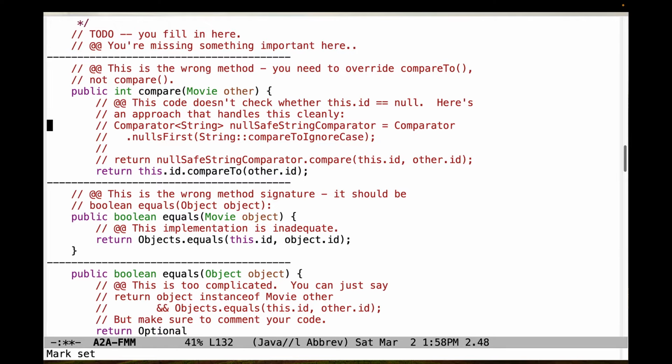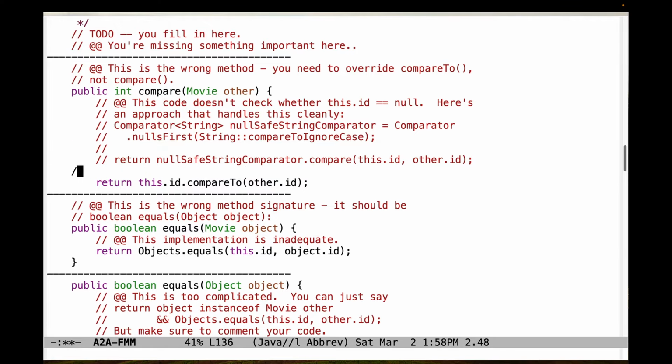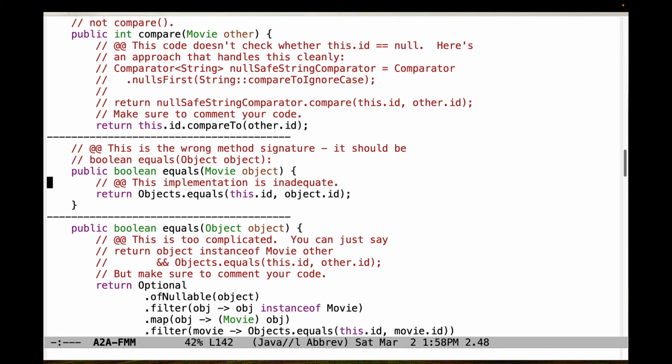So here's a better way to do this, but make sure that you comment your code. It's not enough just to cut and paste my code that I show you here, but you have to add comments so we can understand that you are knowledgeable about what this code is supposed to be doing and how it works. This is the wrong method signature for equals.